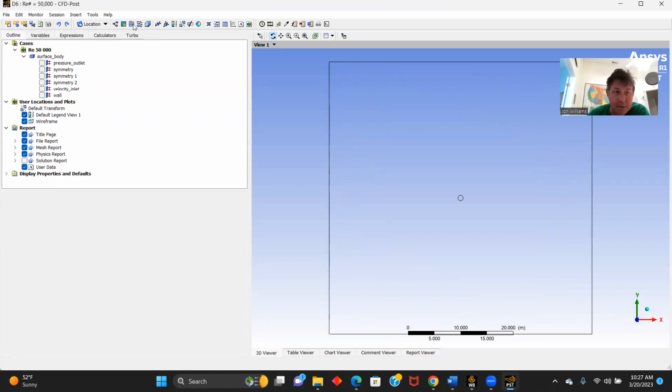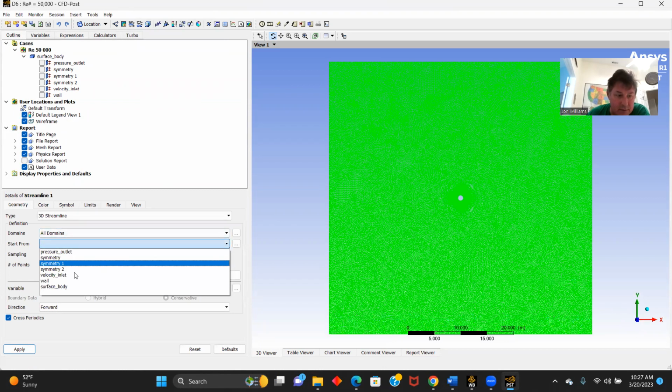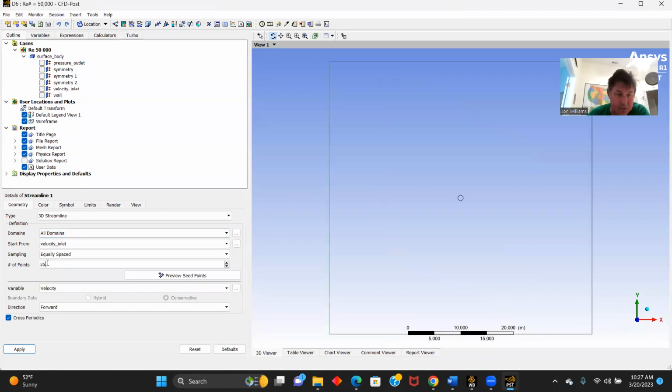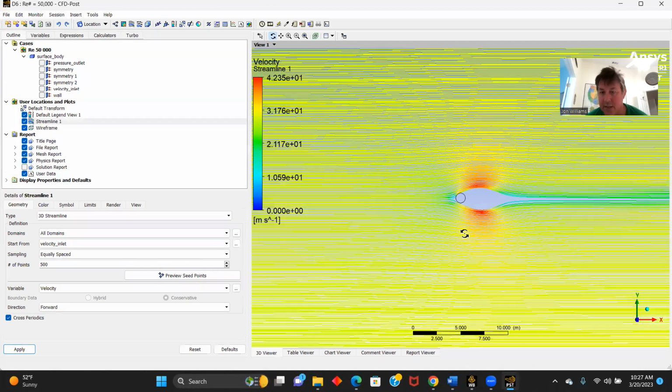Okay, first thing, streamlines. And let's go from velocity inlet. Let's do 500 here. And apply. And you can see our streamlines once again getting a little bit more turbulent out here on the edges.